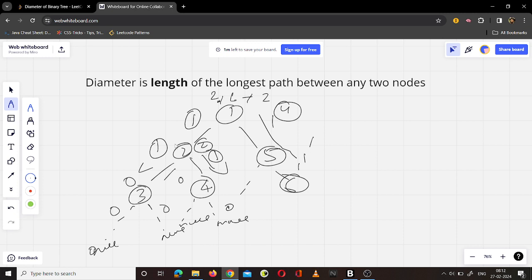So for 2, if we consider maximum left plus maximum right, it will be 2. For 1, if we consider maximum left plus maximum right, it will be 4, because maximum left is 2 and maximum right is 2. So likewise we'll consider every node, check which node has the maximum, and just return it.